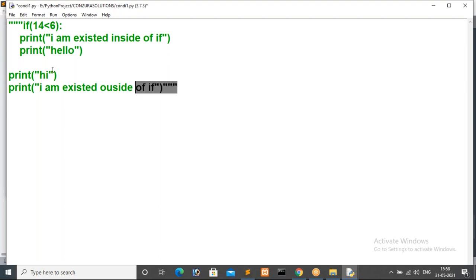Don't make a mistake. Now here I commented all lines. For commenting multiple lines, we have to go with multi-line comments. For a single line, you just go with hash only. That is over. Now we will see the if else statement. If is over, I will see if else. So for this if else, I'm writing something.